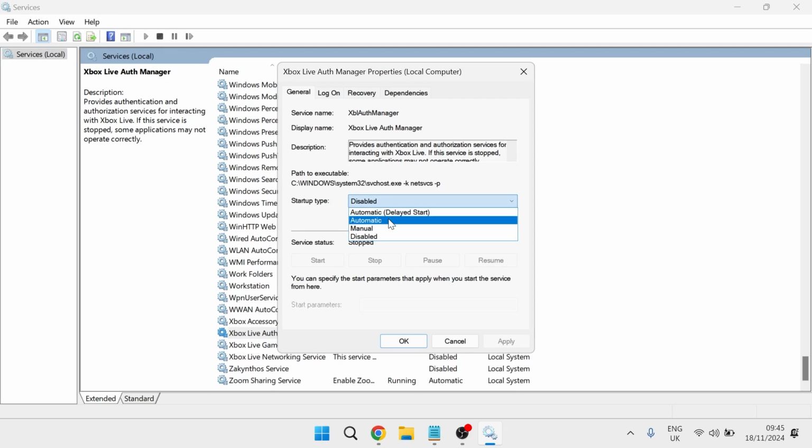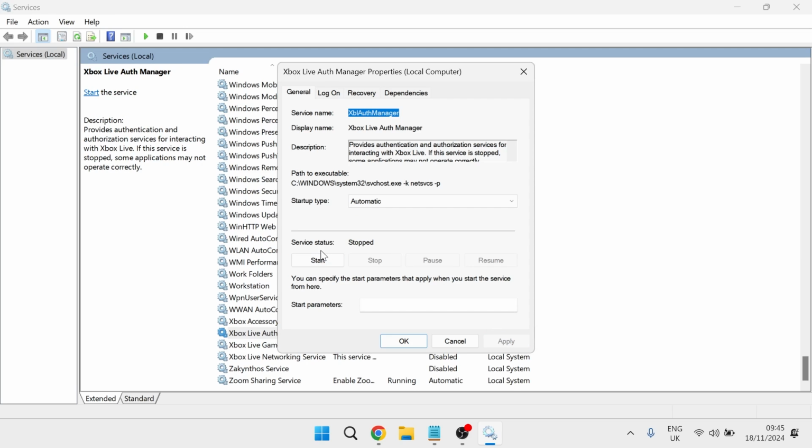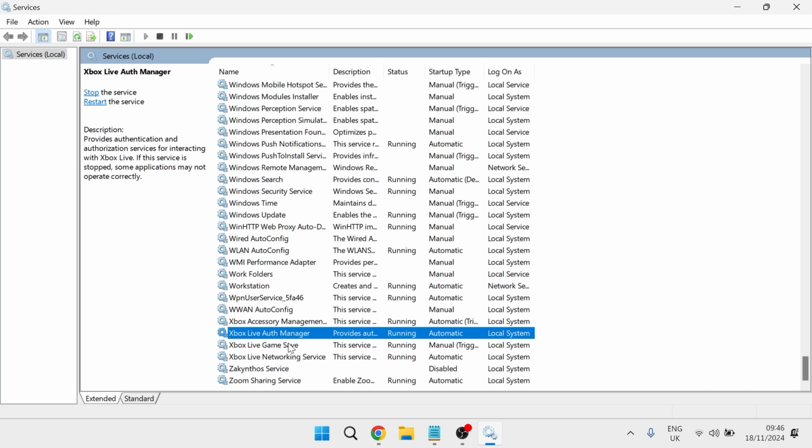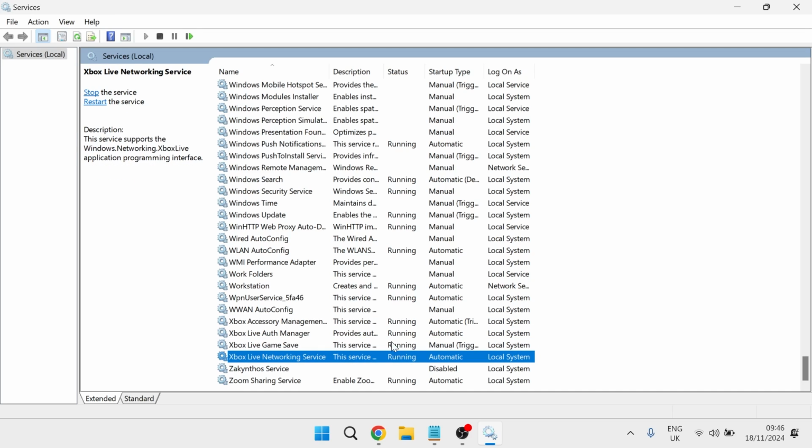Make sure the startup type is set to automatic, press apply, and then make sure the service status is set to started, and then press OK. So once you've done that to all four of these Xbox services, you can see now that they're all running.